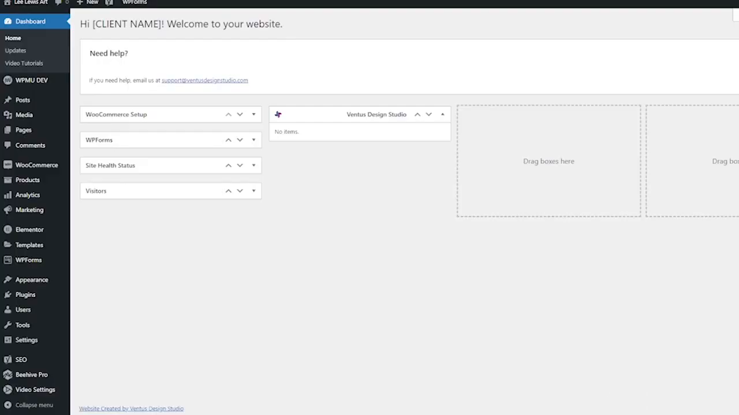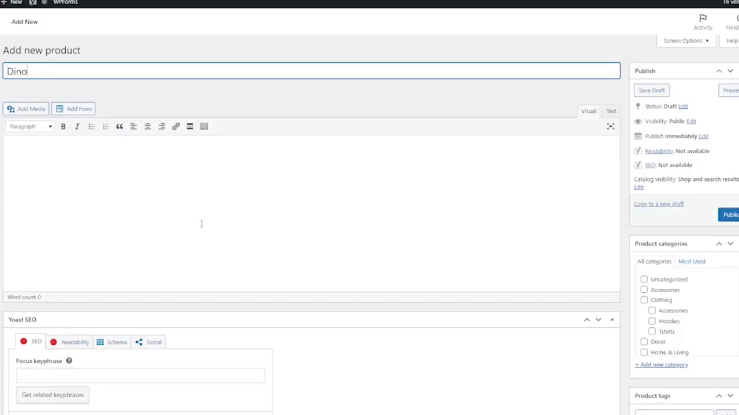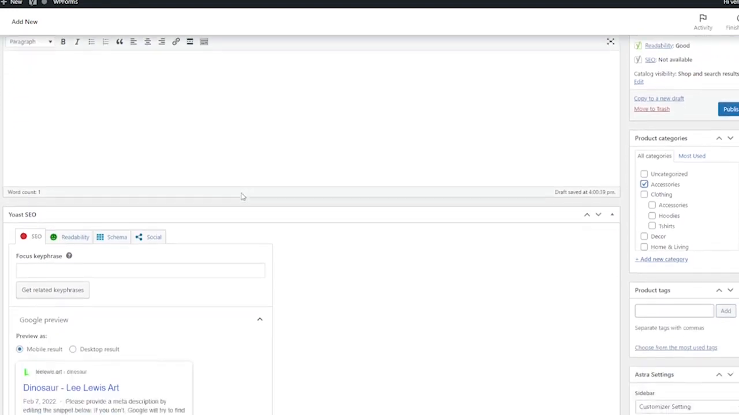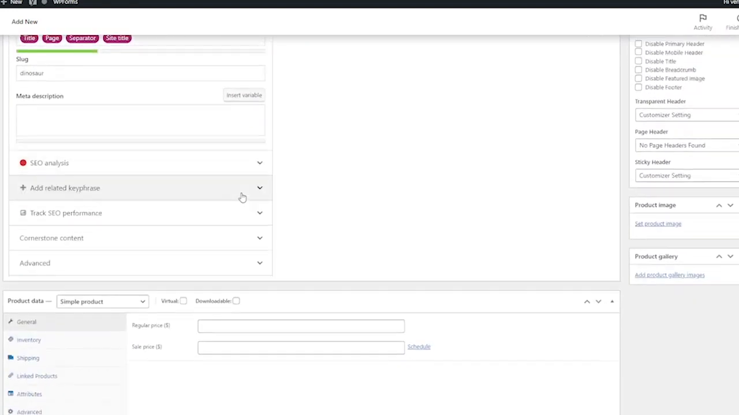site. Okay, so go ahead and sign in to your WordPress dashboard, and if you already have a product, you can edit it. If you don't, you can go to Products, Add New, give your product a name, and from here scroll down all the way till you see Product Image and Product Gallery on the right-hand side of the page.